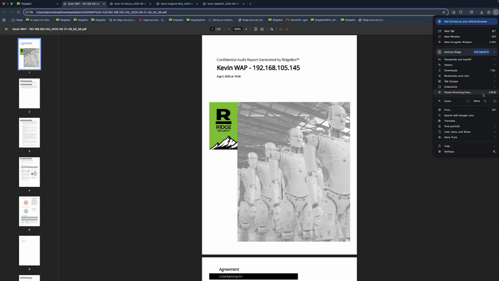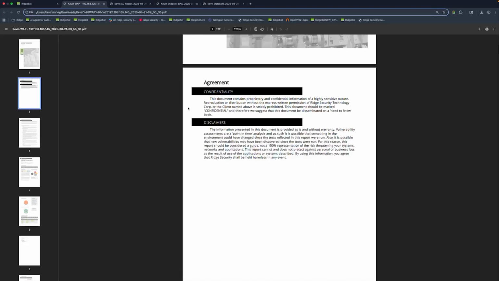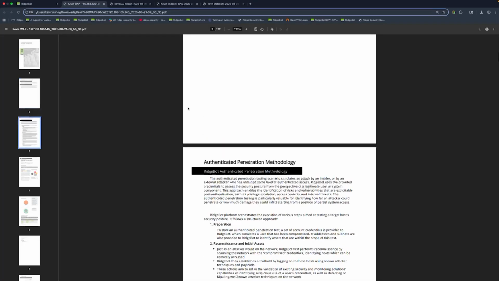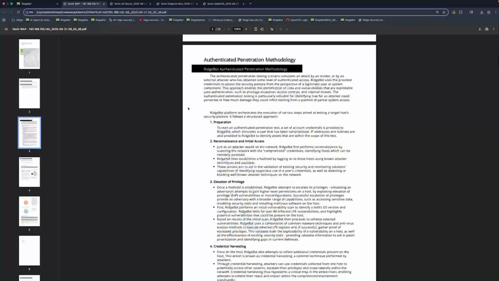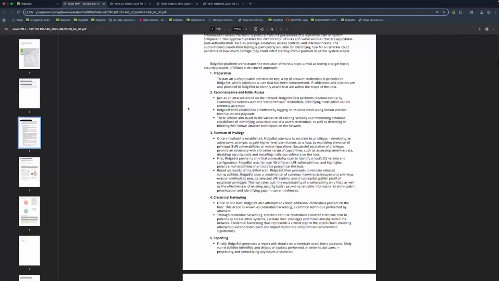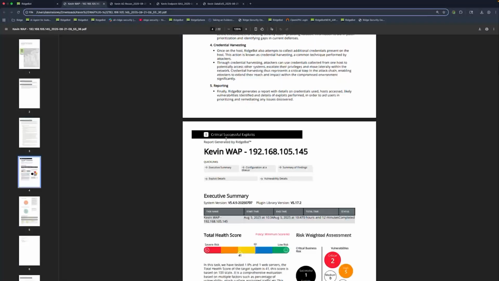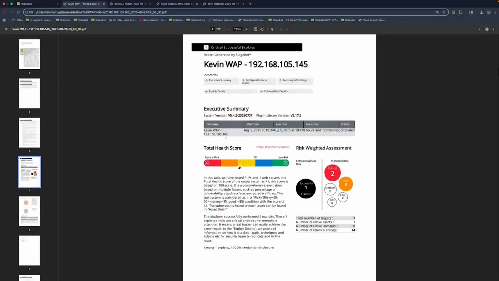So let me make this a little bit bigger. You can see that my task name became my report name. If you want to customize the reports and bring a logo in, it will be right here. I've got my date and timestamp of my pen test. Legalese. Authenticated pen testing methodology, which is a good explainer of why and what we're doing. Talks about elevation of privileges, credential harvesting, and then the start of my executive summary.